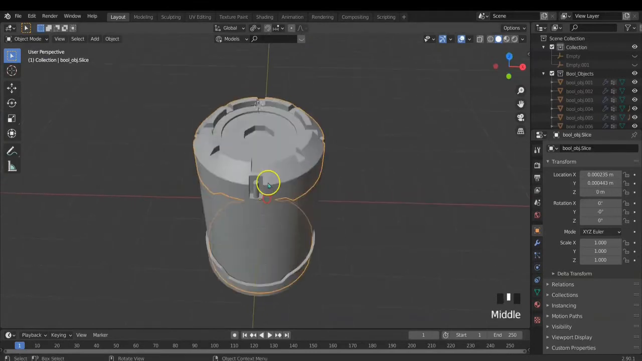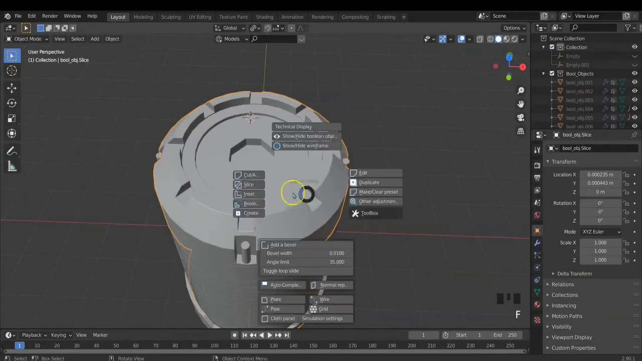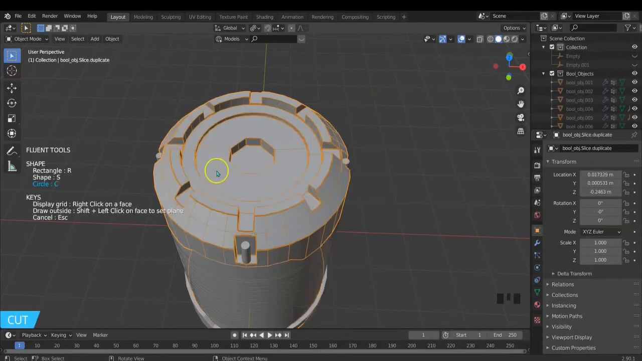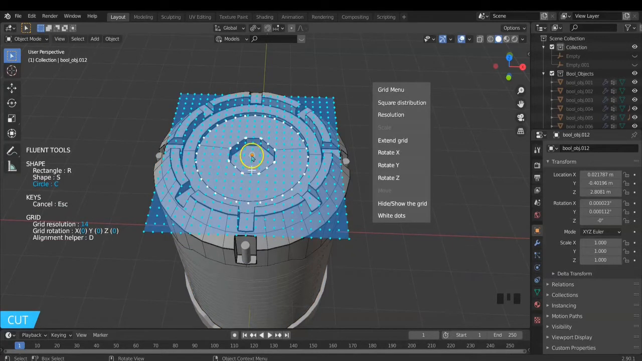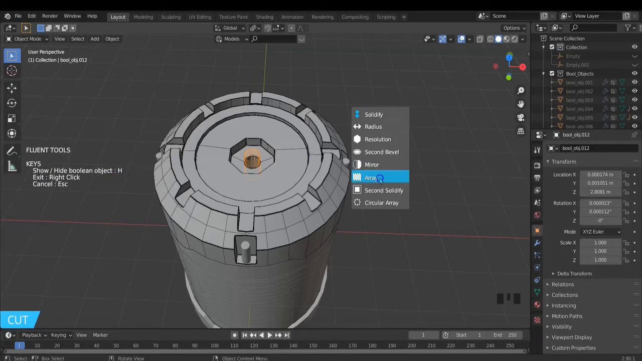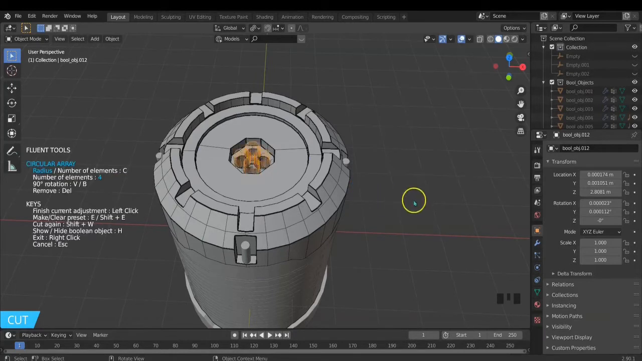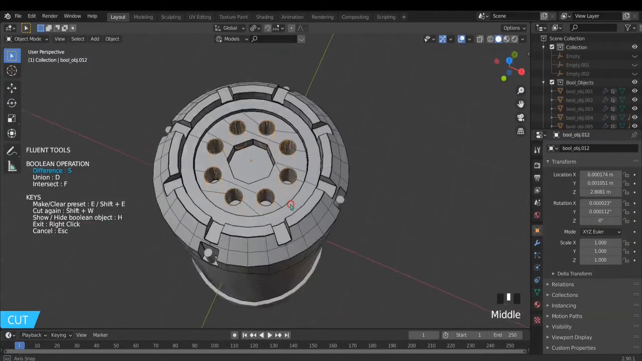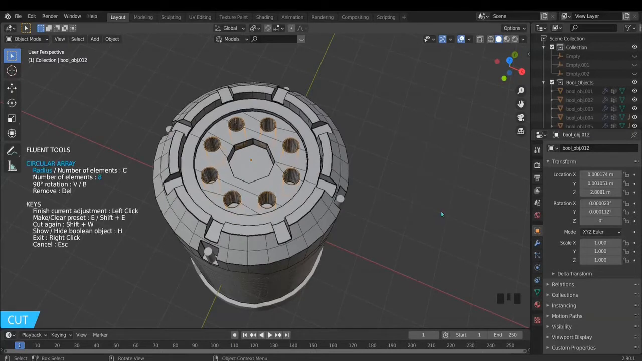Now let's add in another cut for the cylinder, something of this radius. Doesn't matter how deep it goes. Circular array is going to add in automatically 4 objects, but I want to increase the number by clicking C. 6, 7, 8. I'll go with 8 repetitions. Now let's bring it a little bit further out.